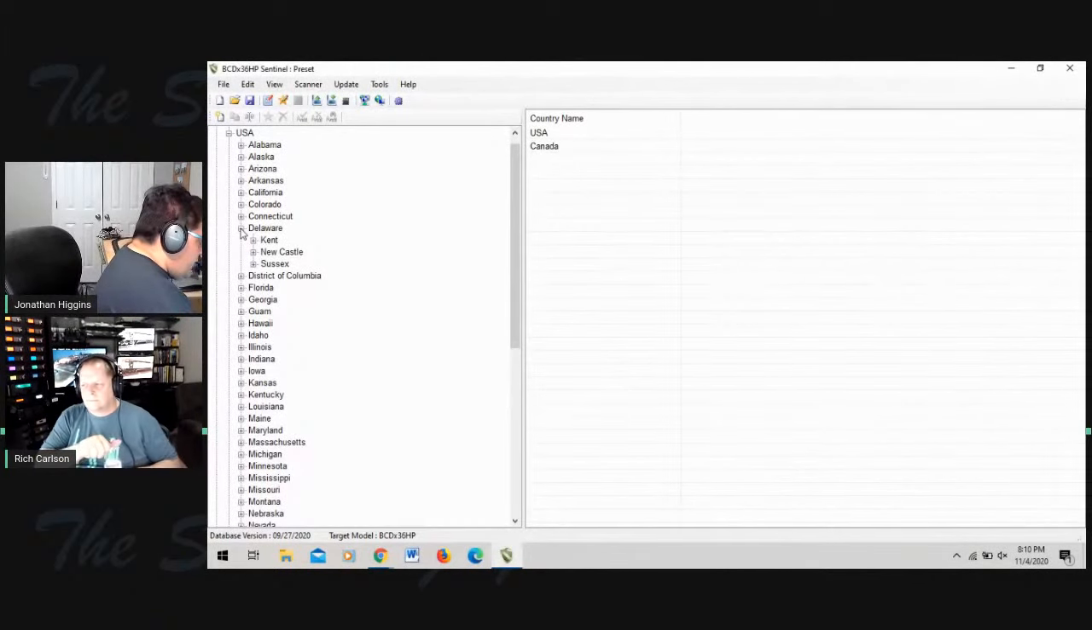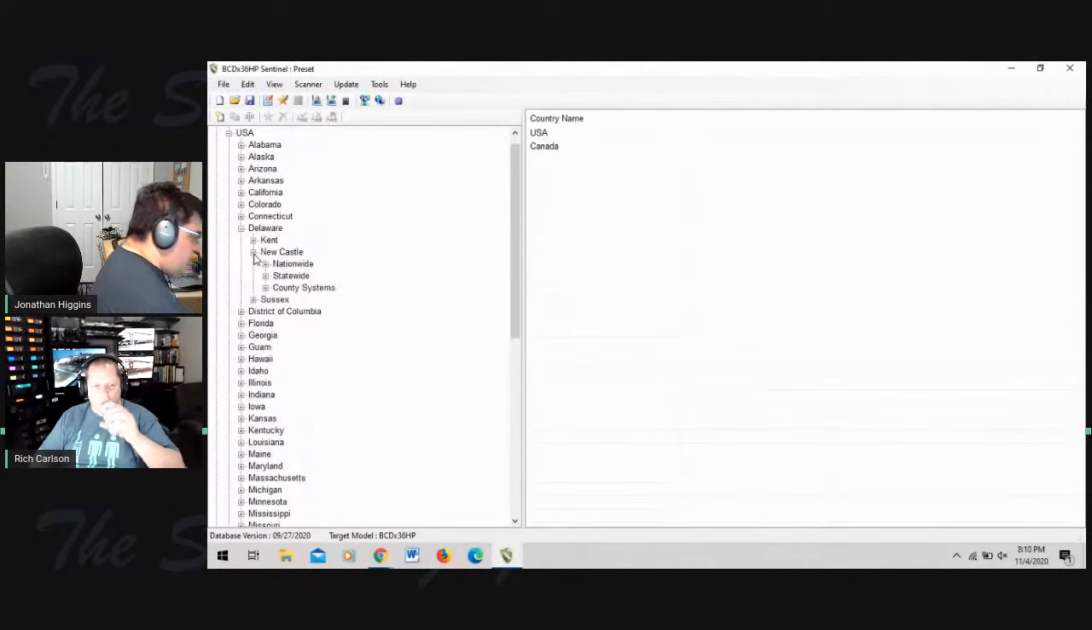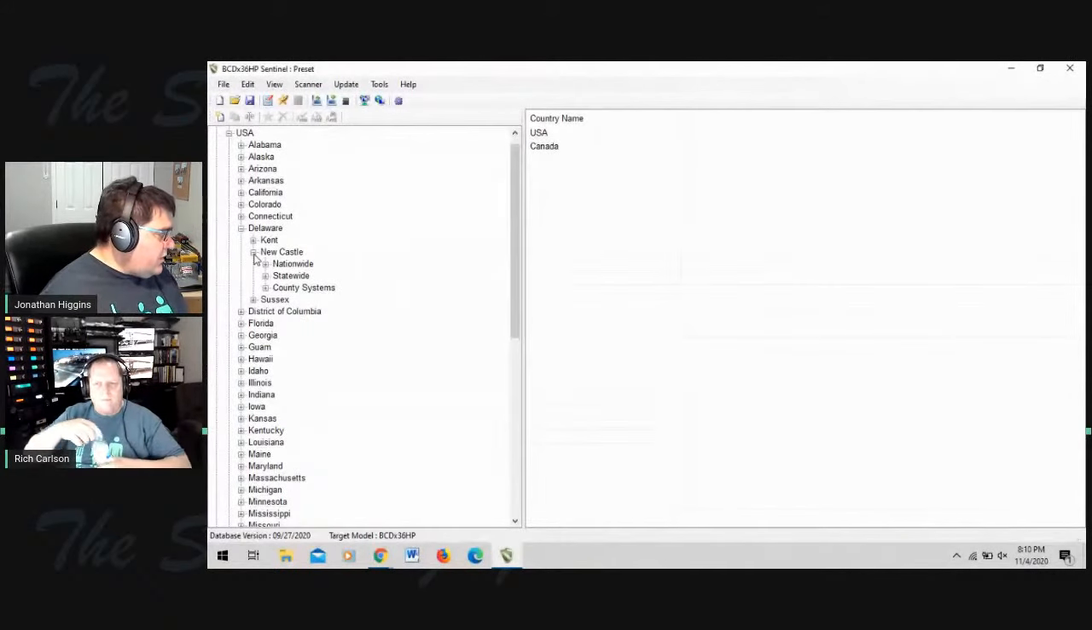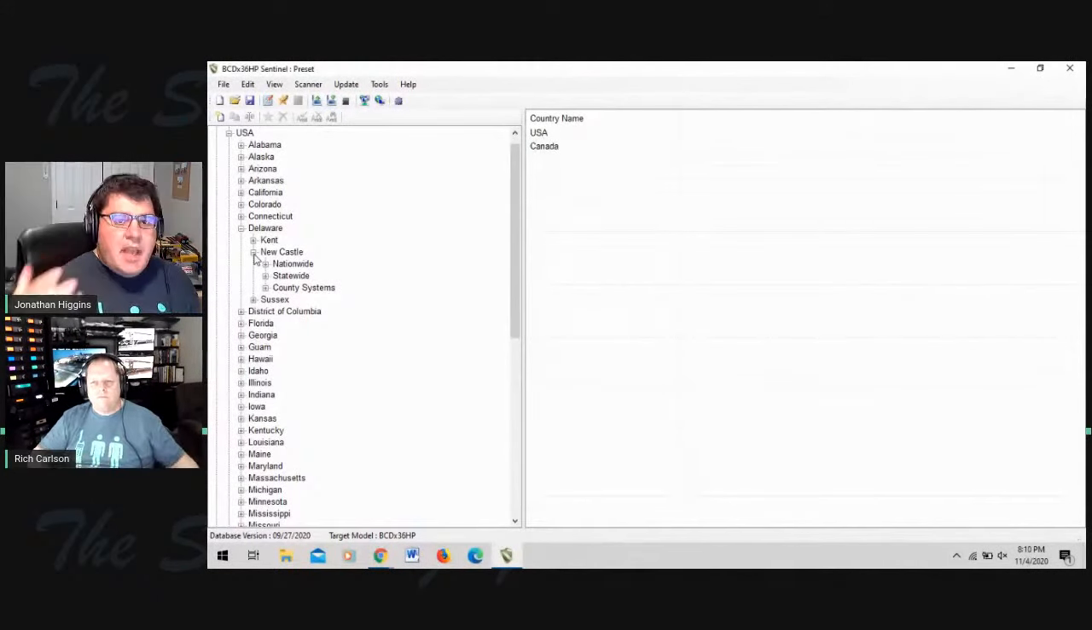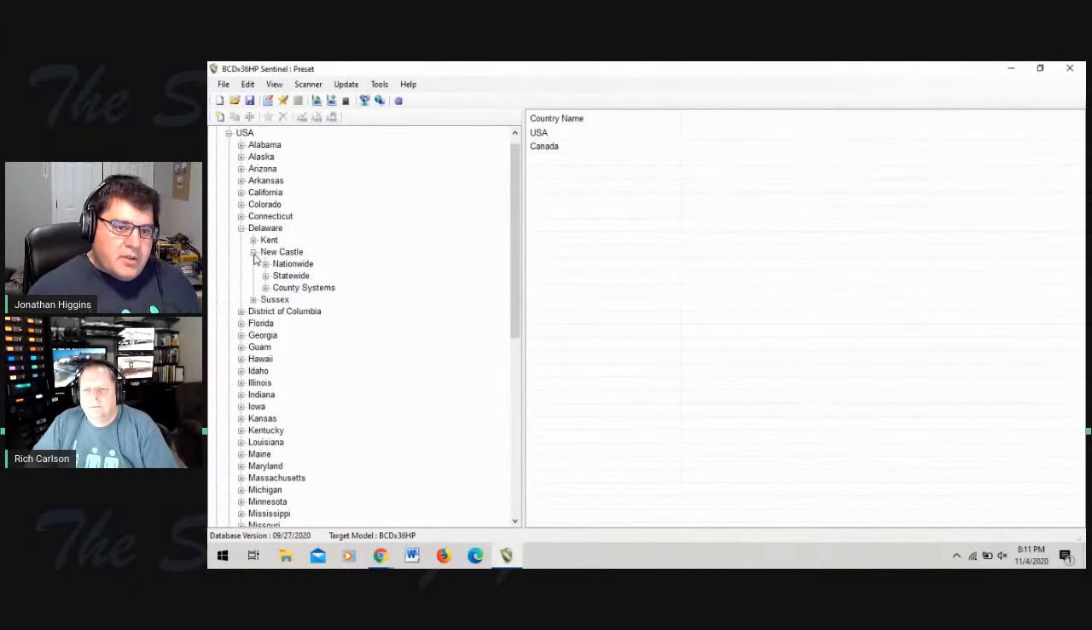And within the county level, you will see nationwide, statewide, and then county systems. Every one of these is going to branch out and look very similar. Of course, nationwide is going to be all your nationwide stuff. Statewide is going to be things pertaining to Delaware. And of course, county level is going to be anything pertaining to the county.